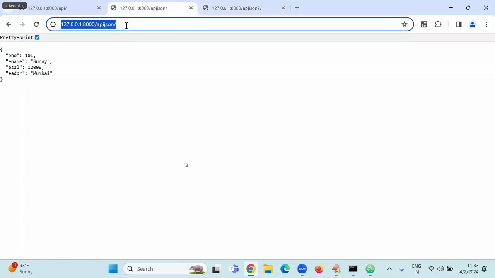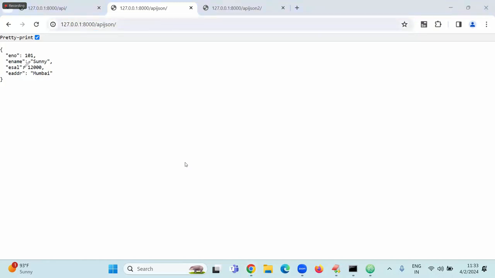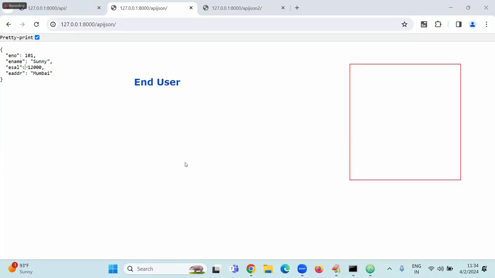This is called a browsable API, which can be forwarded by the end user. My Django application gives the response to the end user. Up to now, for the last 2 months, we are doing the same thing only. I created one view. This is my Django application. Inside it, an app is there, and inside that, a view is there.